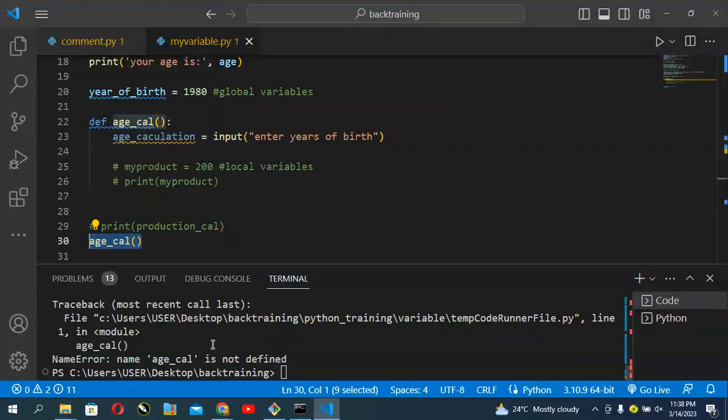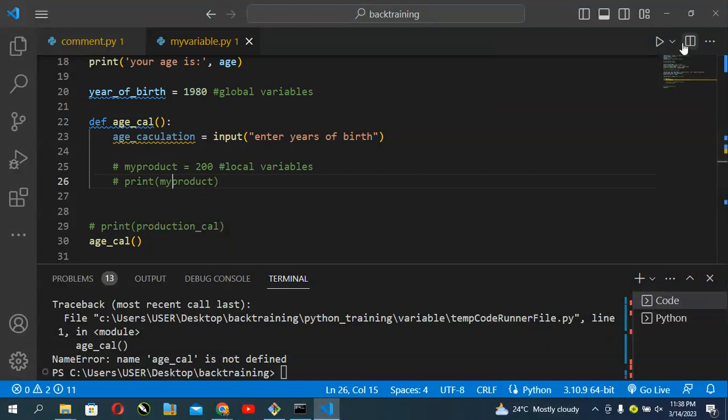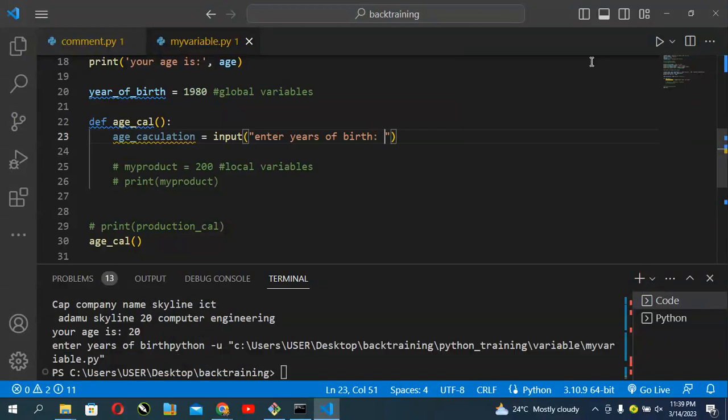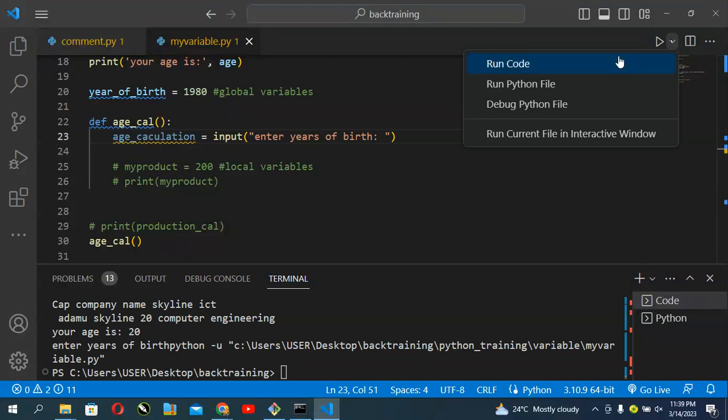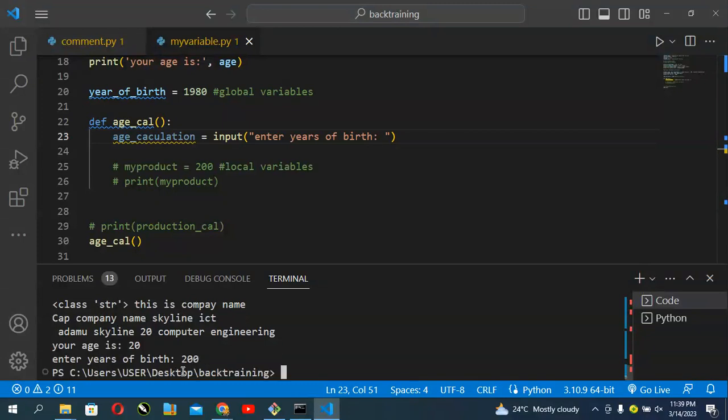They said age calculator is not defined. Run that again. Okay. Now, you see something, enter years of birth, you can type something here. But we are having a problem here, there should be a space so that we can indicate that we will be able to type something here. So I put this and click space. Then what I need to do is run the code again. So when you run the code, it says enter years of birth. I can say 200 and enter, nothing happens, right?